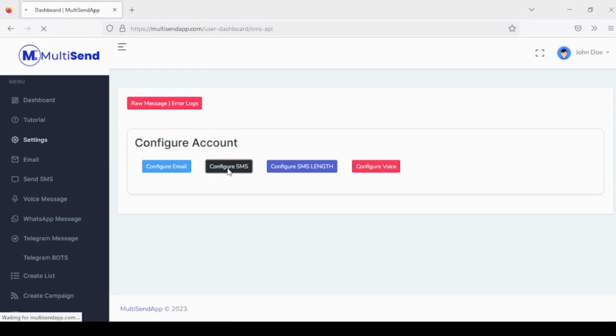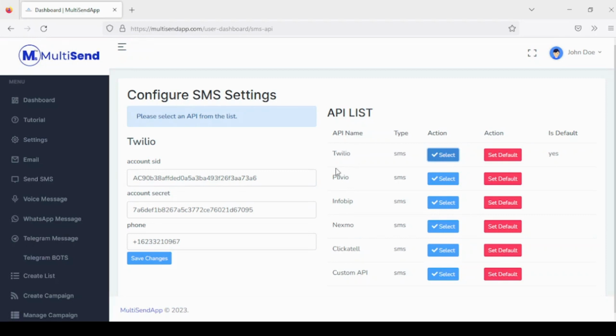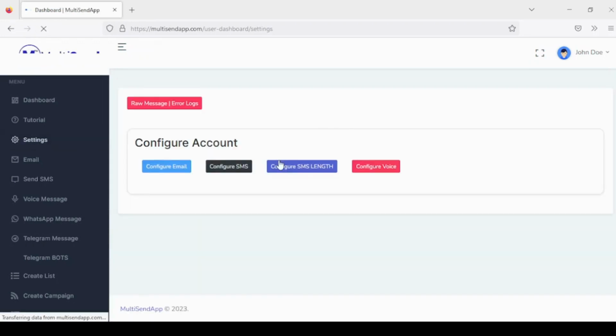You come right here to configure your SMS. Now you can see a list of SMS providers you can register with and get the details from. Right here you have Twilio, and if you're registered on Twilio, you can add up your account SID, account secret, and the phone number, the sender phone number. And once you're done with setting this up, you save changes and you set it as default. Now you can also set up your SMS length.